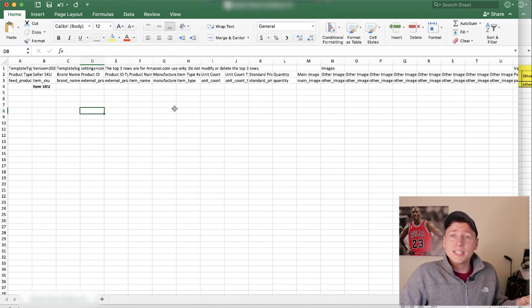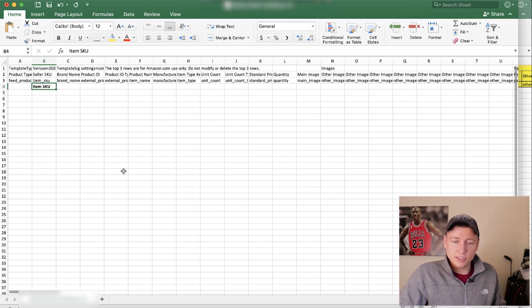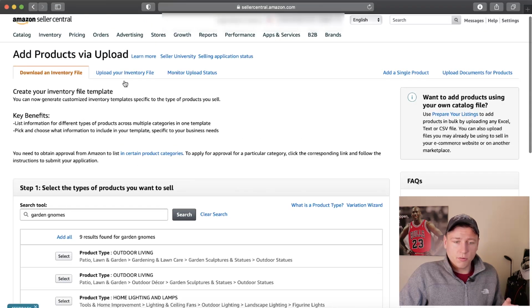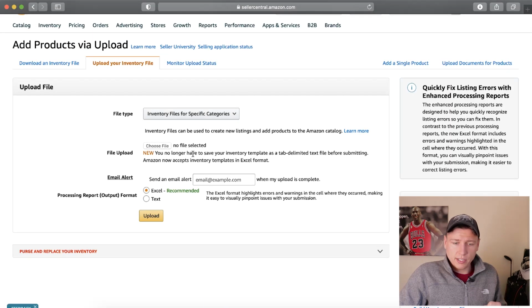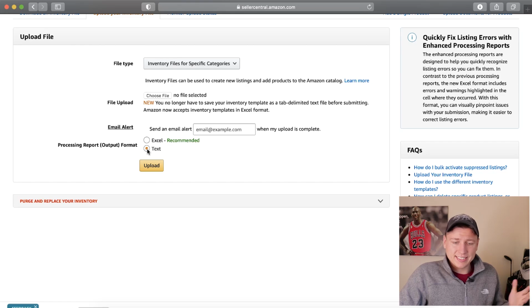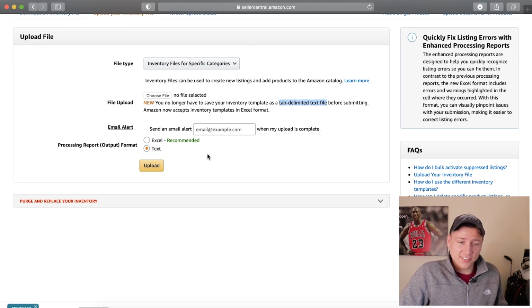So all you have to do to delete the parent listing is you're going to go in here into the template, right? So this is the text file I just opened up in Excel. So when we go upload your inventory file here, I put it in text. You can do Excel if you want, but people in support told me to do it in text, into this file type right here, tab delimited text file. It looks like new, you no longer have to save your inventory template as tab delimited text file. Okay, that takes care of that. Do whatever you want. I'm just telling you exactly what I did here.